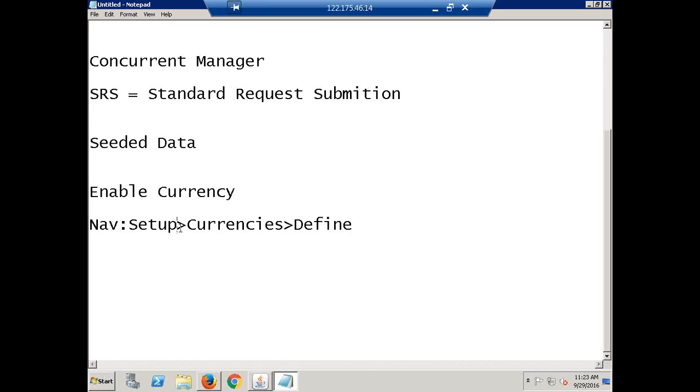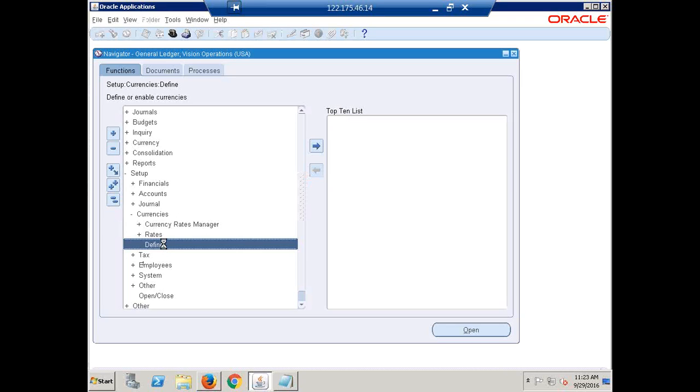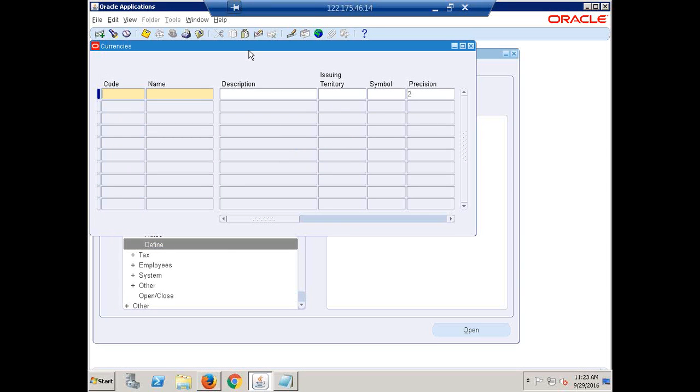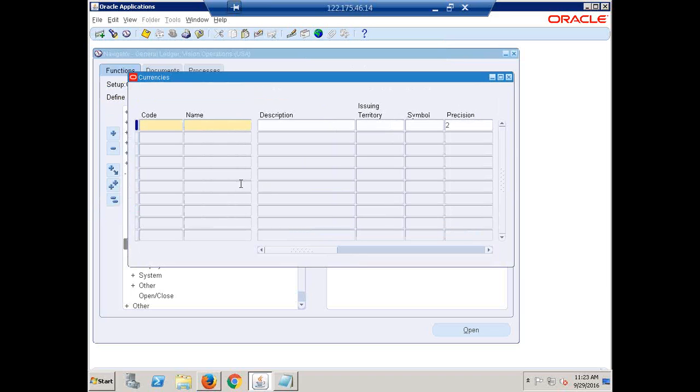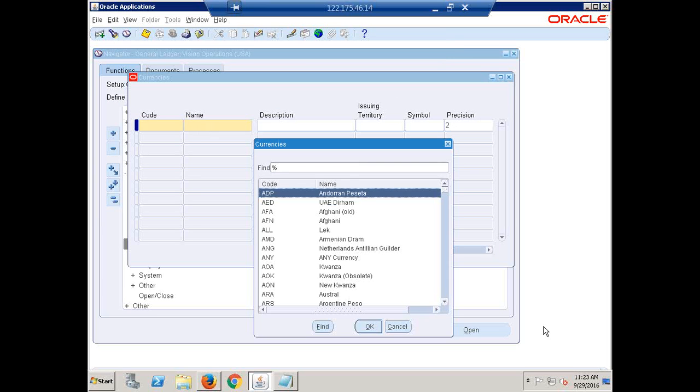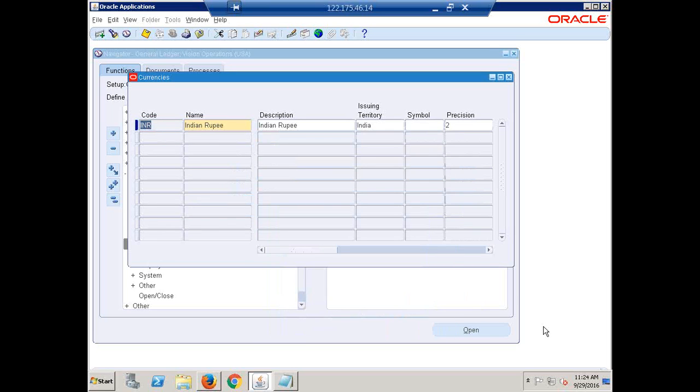Okay, let's do this. Done. So double click. Now, if you want to find the currency required, all currencies will be there. Simply you can go with the find, right? Just type IN, INR, it will fetch. There is no other currency which starts with IN. So INR is selected, done.